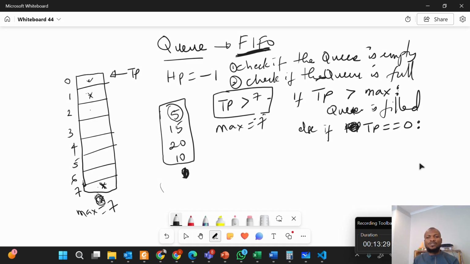So if it is empty, I need to place my value, this 5, in the first available space. Don't forget that the head pointer is -1. Then I increase the value of the head pointer: head pointer equals head pointer plus 1. Then I say that array of head pointer is equal to that value 5. Is that understood? The first value.